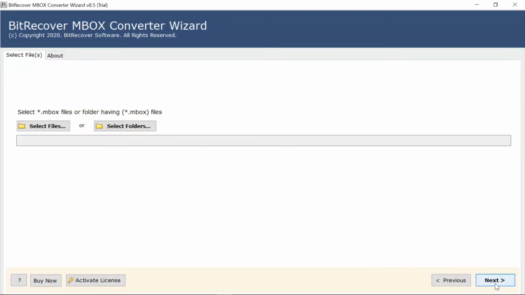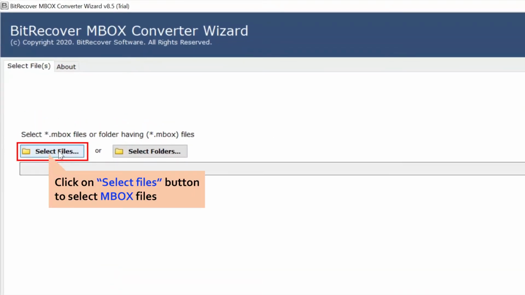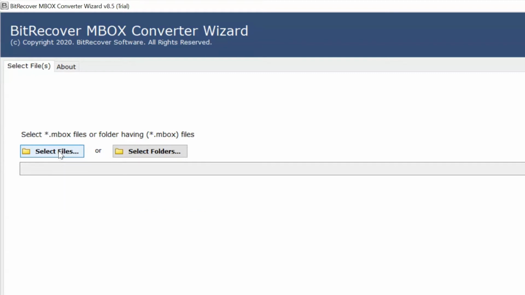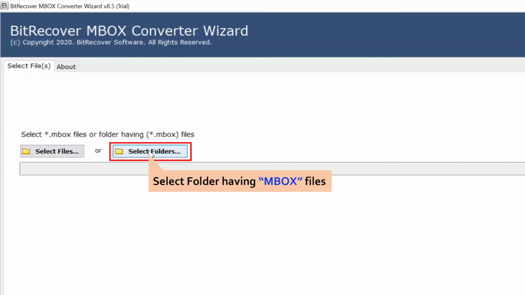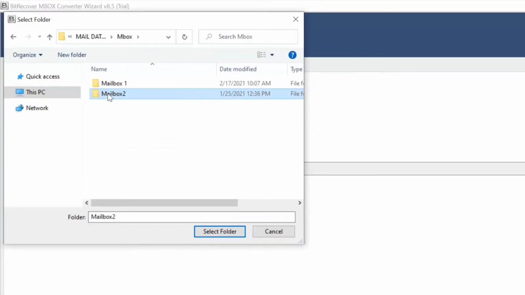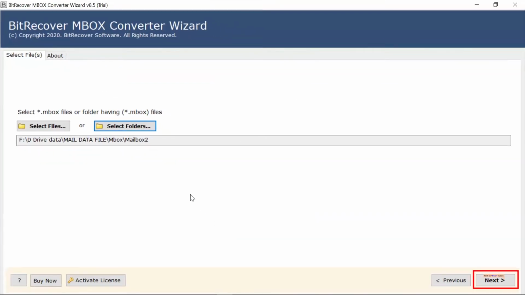Now you have two options to upload MBOX data. The Select File option helps you upload MBOX files from the saved location. Select Folder option to browse a mailbox of MBOX from the saved location and click on the Open button. Now, click on the Next button.